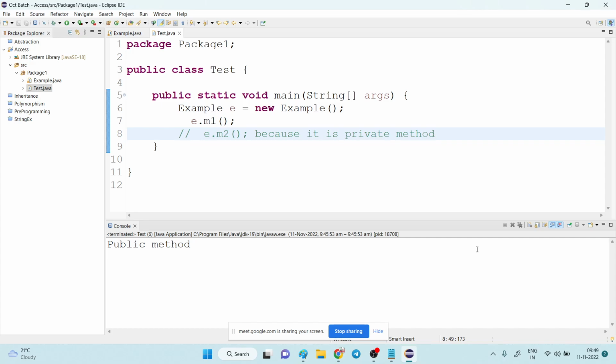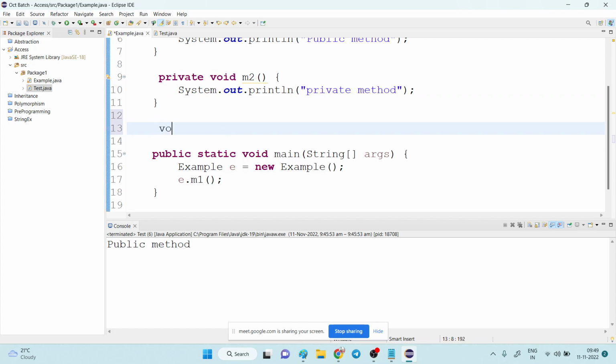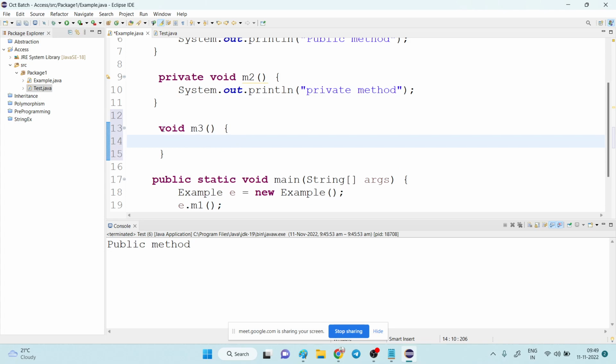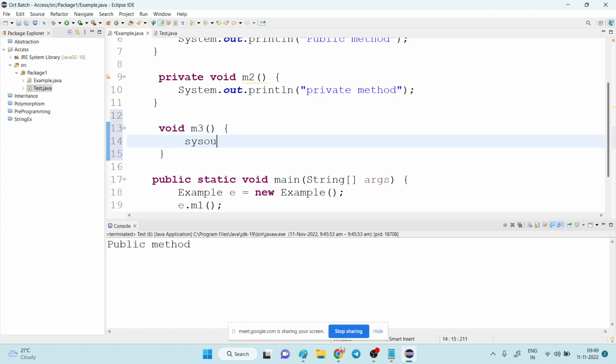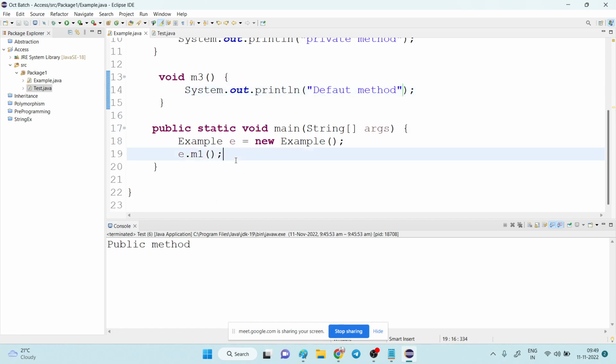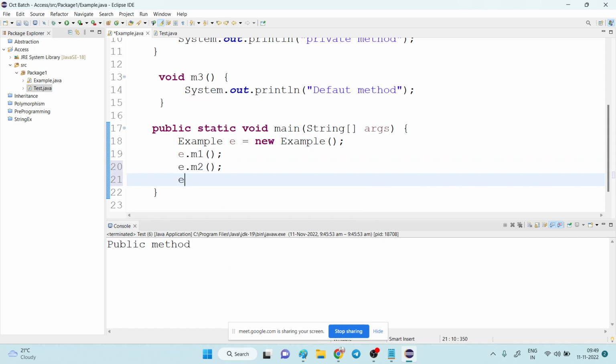In the same example class, I am declaring one more method, void m3. I didn't specify any access modifier, so by default it is the default access modifier. System.out.println, I'm keeping "this is a default method". Now see here, the default method: e.m2, e.m3.